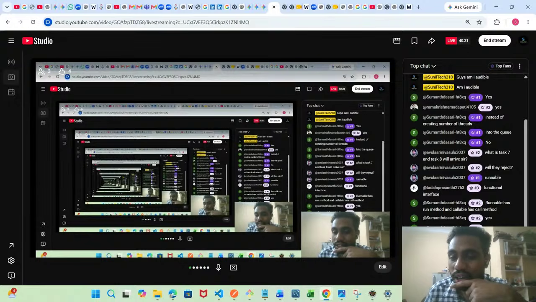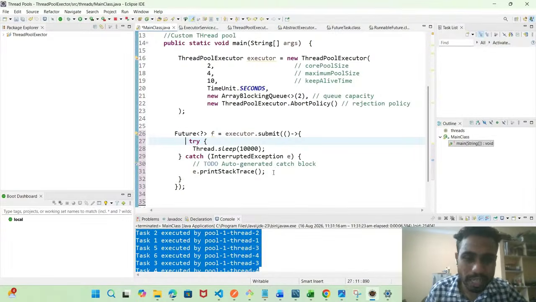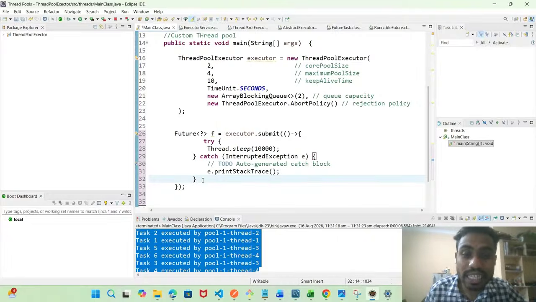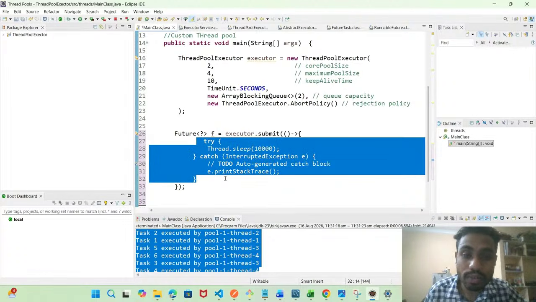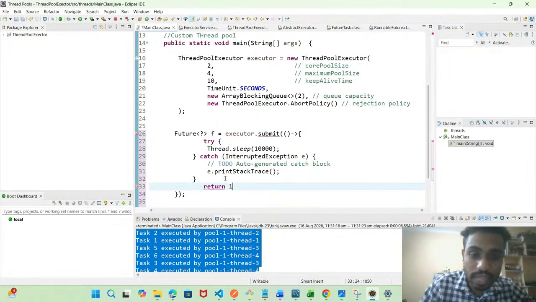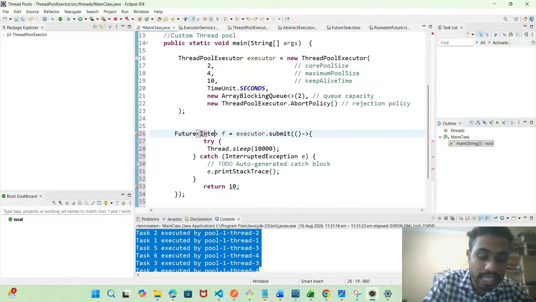No, Sumant, it is not call. It is run. See, guys, just a simple technique: check if it is returning something. See here, I am not returning anything. It is sleeping for 10 milliseconds, then my thread will be completed and this task will be done. But if I am returning something, say I am returning 10 here, this is callable. Then you should make sure you have an integer here.